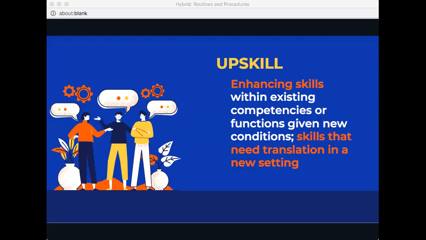So an upskill. An upskill means enhancing skills within existing competencies or functions given new conditions. So these are skills that just need translation into a new setting. These are skills that our students already have right now. These are the skills that are working well in our virtual classrooms. So we're going to turn these existing skills into upskills simply by enhancing them so that they function in a new setting, our new setting being the hybrid setting.